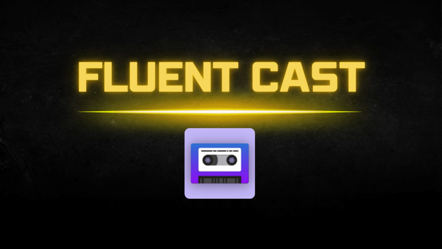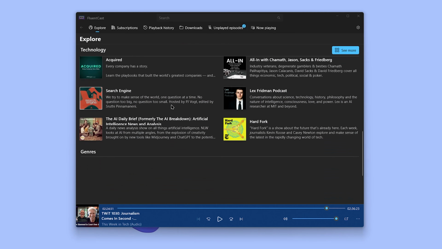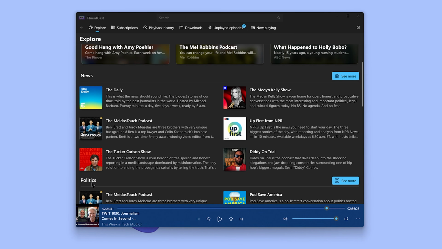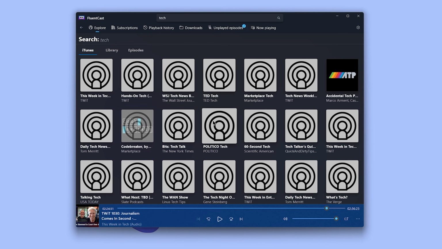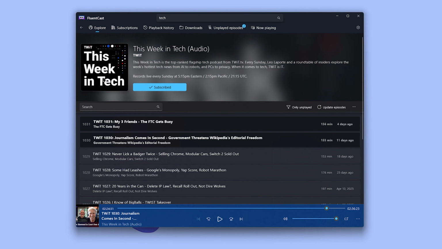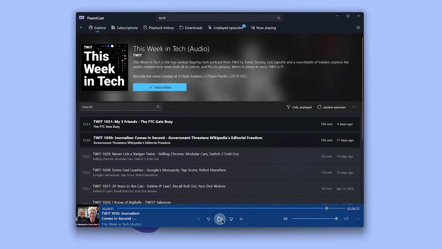Number 15 is FluentCast. If you're into podcasts, FluentCast is the modern app your Windows setup needs. The Fluent Design UI makes it feel like a natural extension of the operating system. You can explore and follow top iTunes podcasts right from the app, with full search integration that pulls directly from the iTunes library. New episodes are handled automatically. FluentCast downloads them in the background and even notifies you when they drop. It tracks playback history so you never lose your place and supports chapters within downloaded episodes for quick navigation.